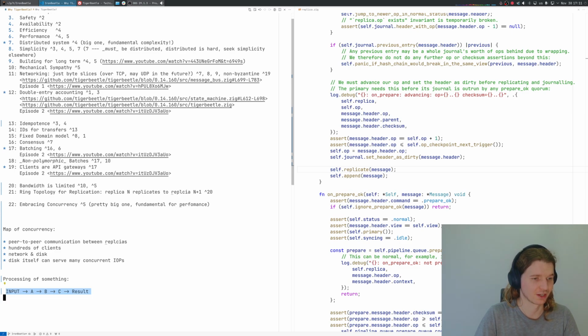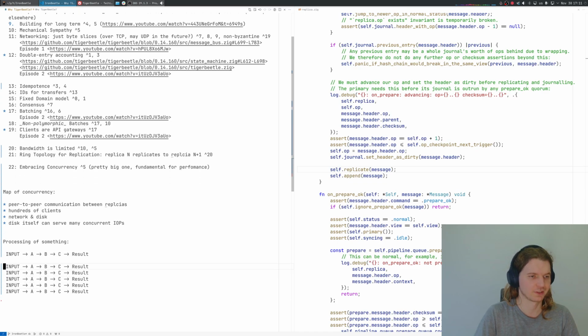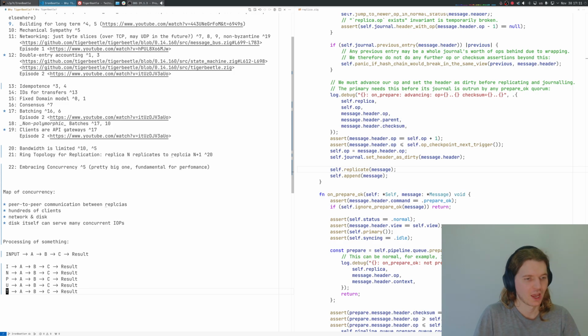The most obvious way to run this faster is to do something embarrassingly parallel. So we take our input, and we just split the input into independent chunks, independent shards, and process each shard in parallel.